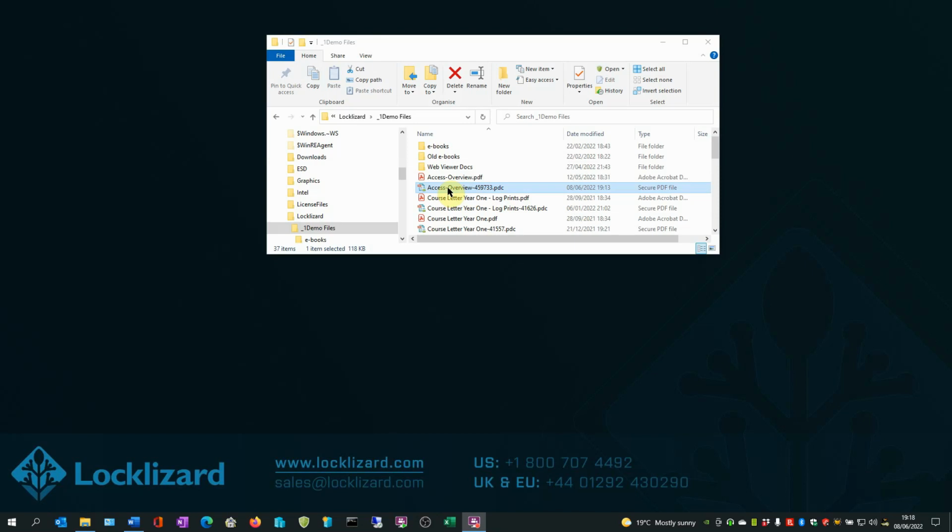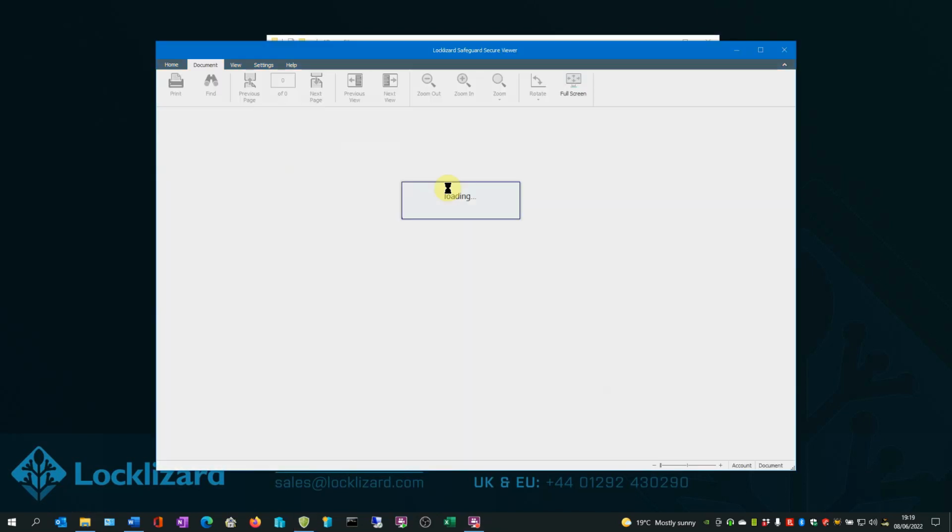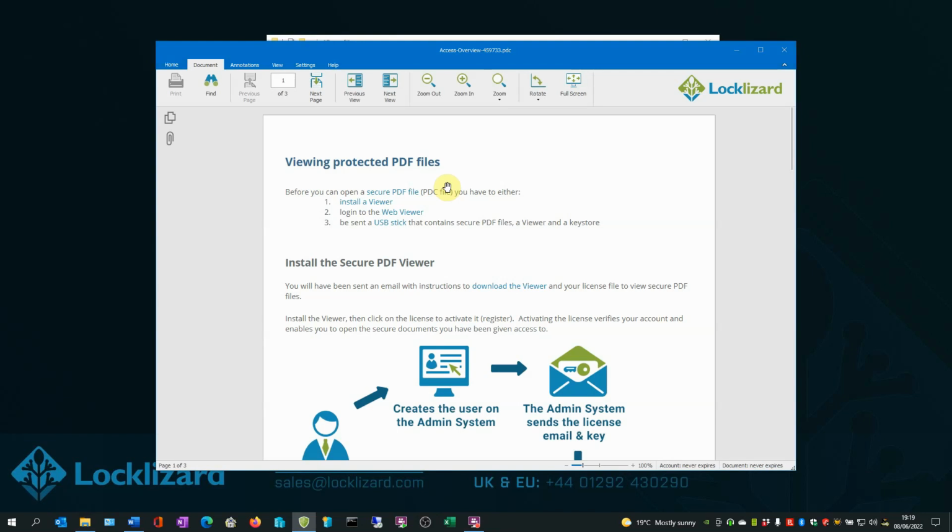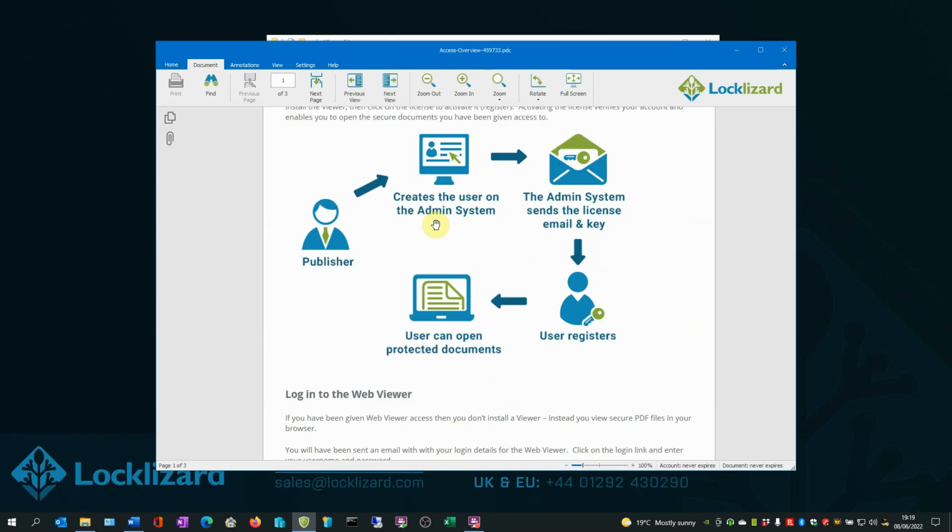As an authorized user, if I double-click to open the document, the Safeguard Secure Viewer will open and load the document. As you can see, there are no passwords for users to enter when opening the PDF. And permissions cannot be removed from the PDF document and are permanently enforced by the viewer.